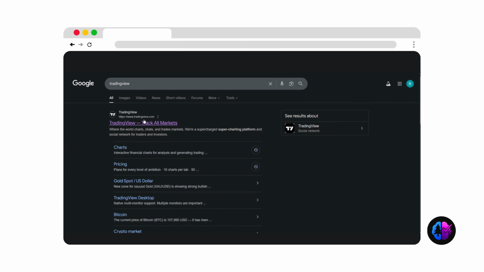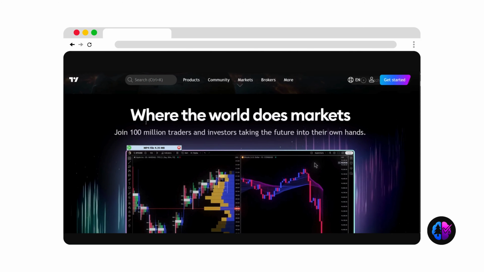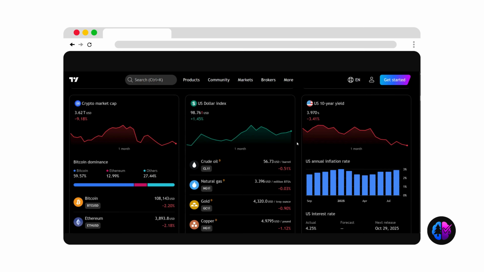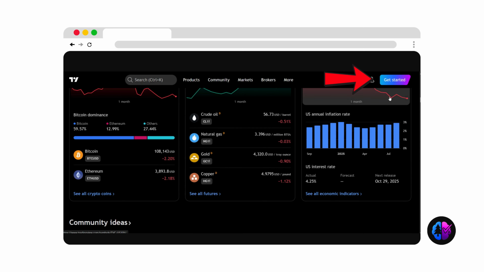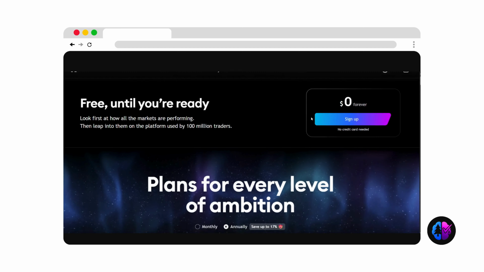Step 1. Open your browser and navigate to TradingView.com. You'll see the homepage with powerful charts and market data. Look for the Get Started button in the top right corner and click it. This opens your registration options.